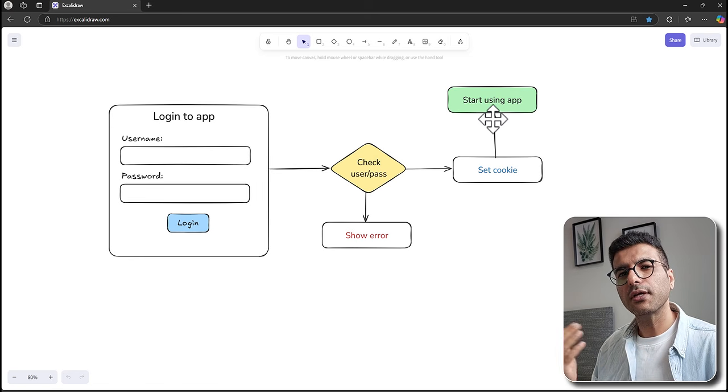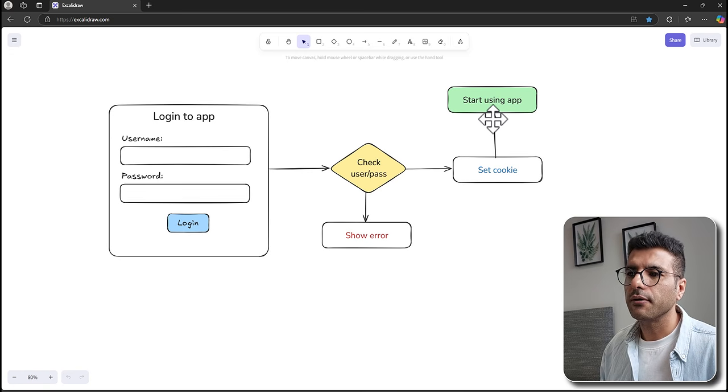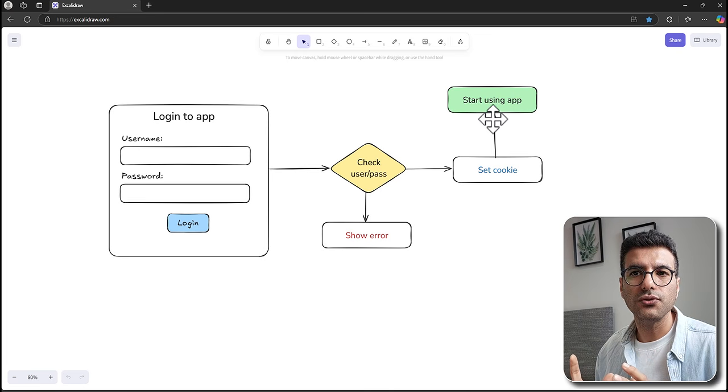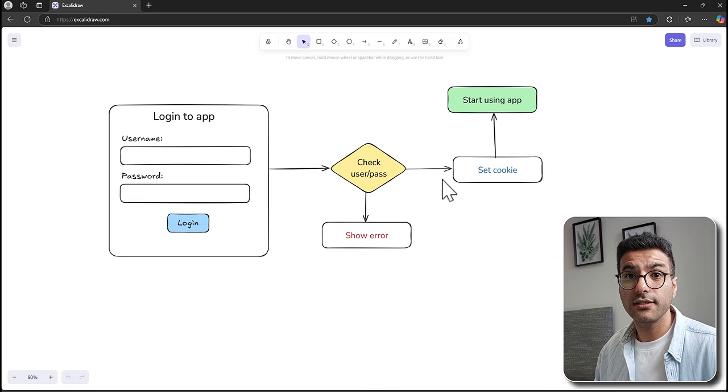We have some complicated stuff, or better, some trickier stuff to do, but I'm sure that at the end of this video you will see how much better it is to implement your own authentication. Okay, so let's do that.